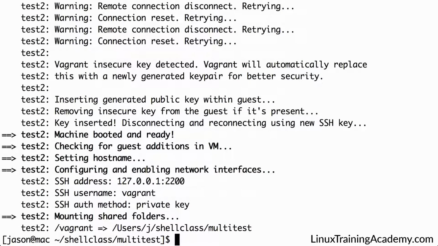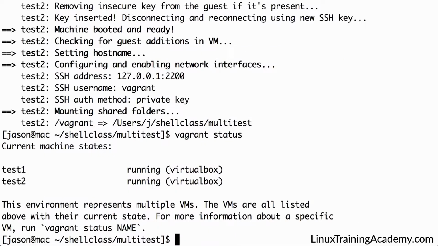Okay, Vagrant has brought up both of the virtual machines that we defined. Now let's check their status with vagrant status. Okay, it says both of them are running. Test1 is running in VirtualBox. Test2 is also running in VirtualBox.